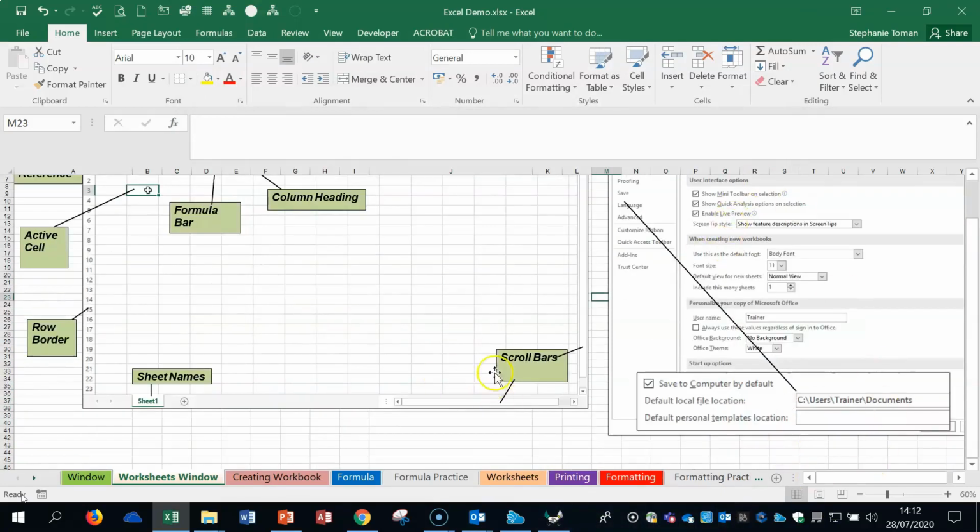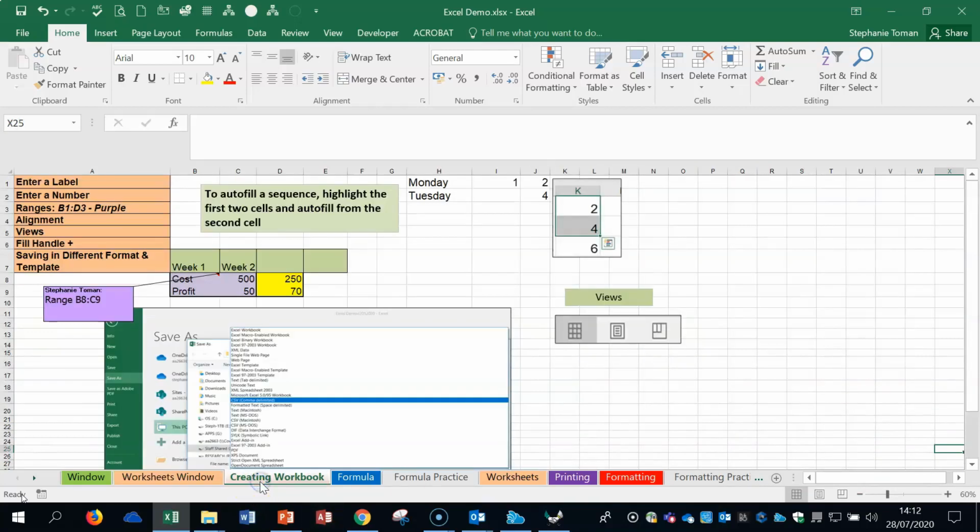The rest of the stuff, like I said, is easy enough, scroll bars, etc. So let's move on. Okay, you can see here entering labels, things like that. I'm not going to go doing that. It's pretty obvious. If you've got a label, it sits to the left. If you've got data, it sits to the right. And there's common examples there.